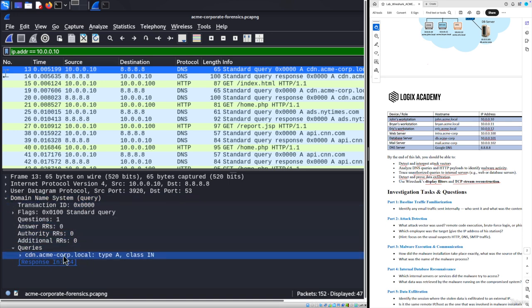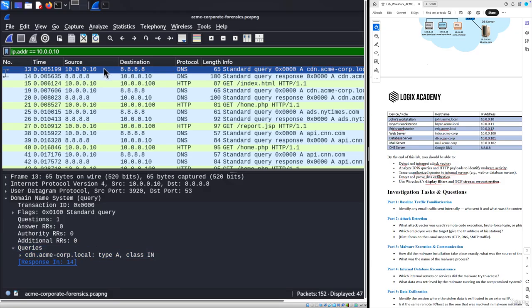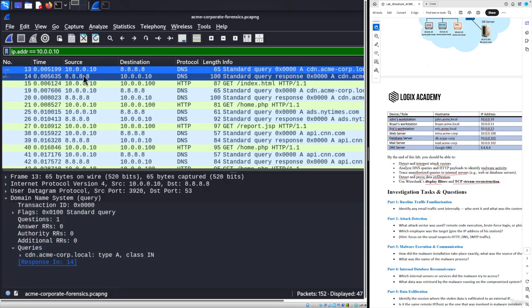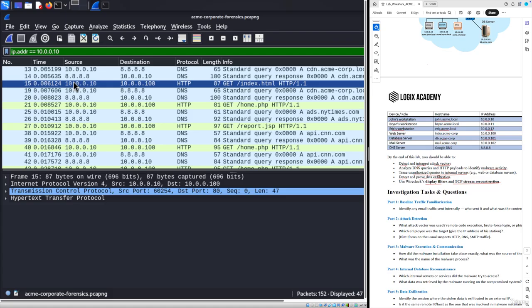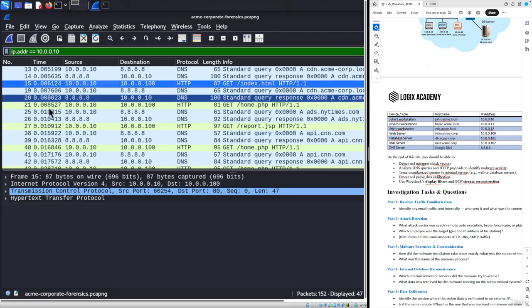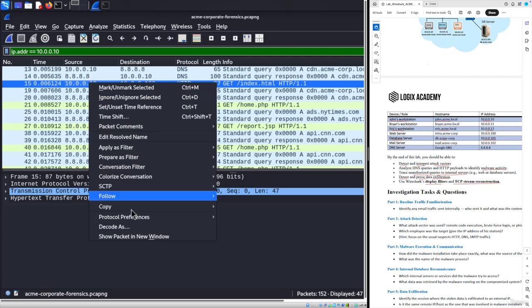This seems like a normal one. ACME Corp local. It seems to be a local DNS query for some reason. That's fine, and this is clearly the response. Query response. That's fine. What's this one? Okay, this seems to be a bit suspicious, so let's investigate that.